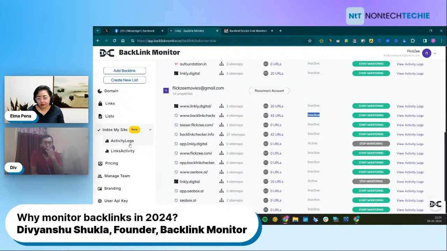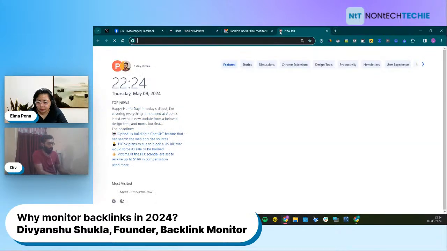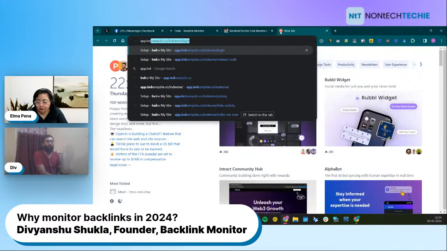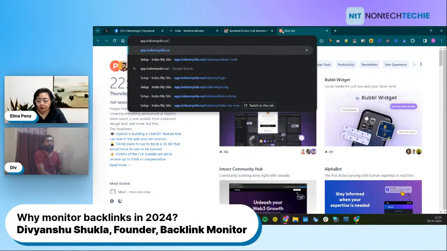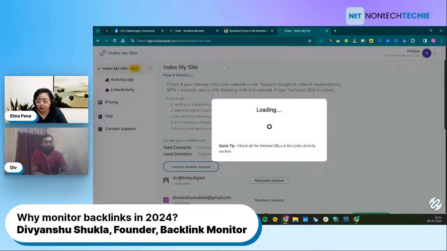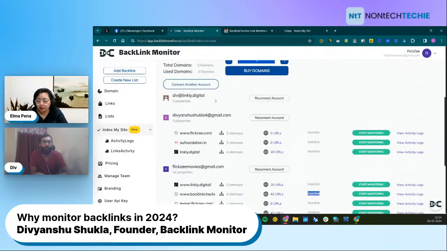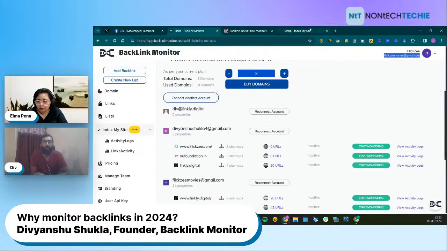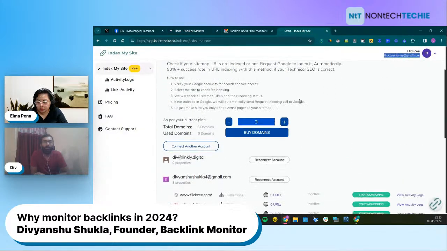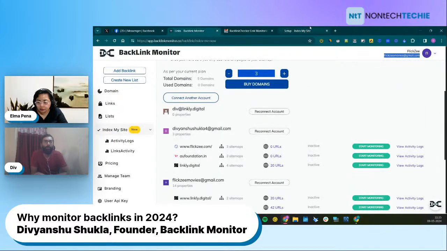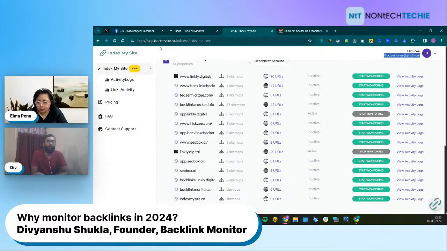Both are the same. Even if you make an account on Backlink Monitor and go to indexmysite.co, you will find the same information there as well. It doesn't matter. The code base is the same and the database is the same. For example, I'm logged in with Flipsy Movies, and the same things are showing there. So everything's the same, and there's no difference in anything.